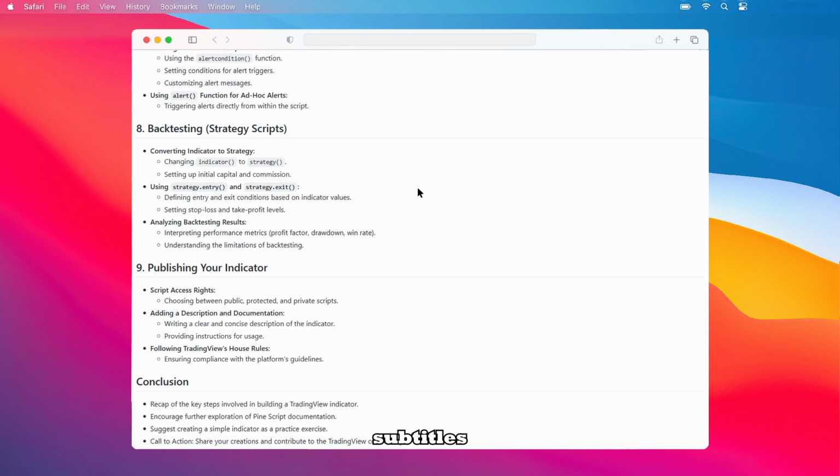In conclusion, we've recapped the key steps involved in building a TradingView indicator. Remember to explore the Pine Script documentation further. Try creating a simple indicator as a practice exercise, and share your creations and contribute to the TradingView community.